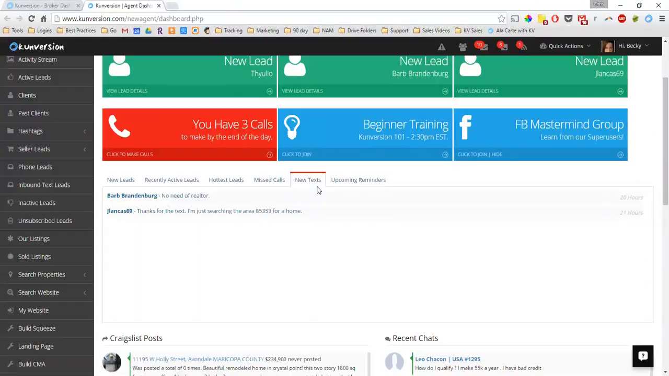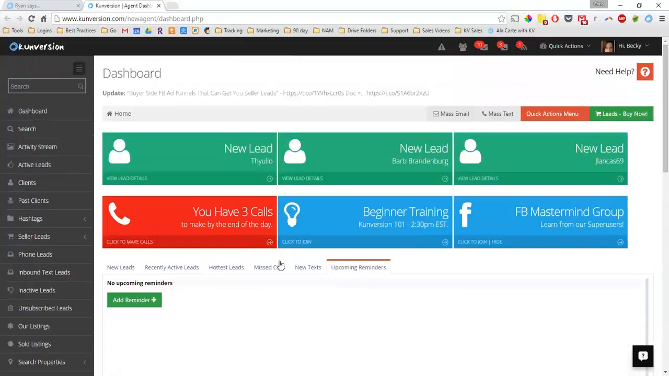And then new text. You can see any new text that have come through conversion, and then upcoming reminders. Now, this is a feature a lot of our agents, right out of the gate, don't know that they have, but reminders is a way for you to really automate your life within conversion. I'm a big fan of that feature too.